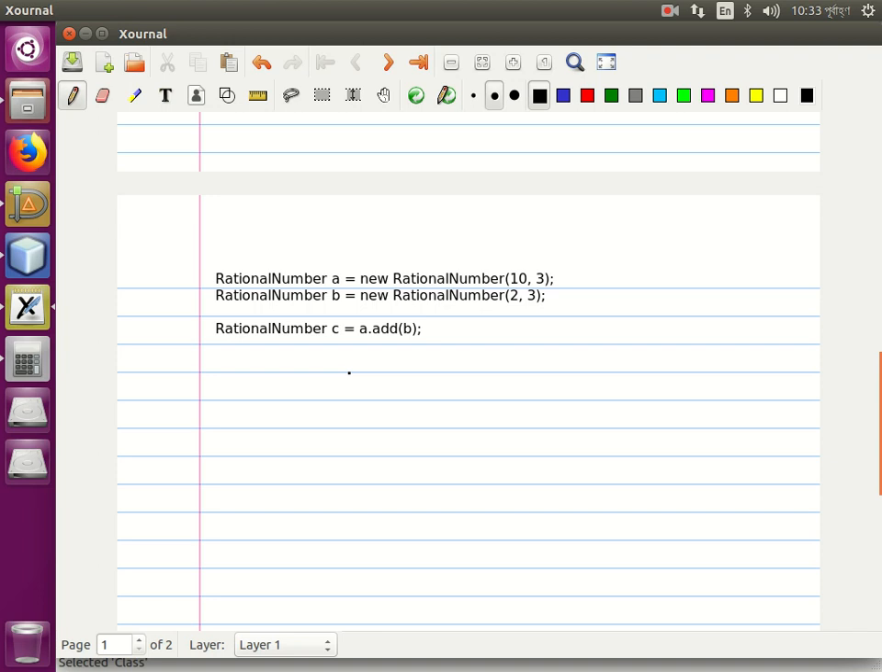2 or 4? Actually, none of them. 1. The parameter is in the brackets, in parentheses. How many things are we passing? Okay, just 1.